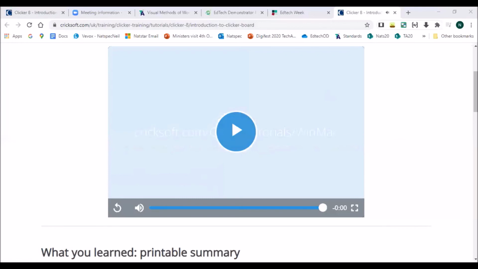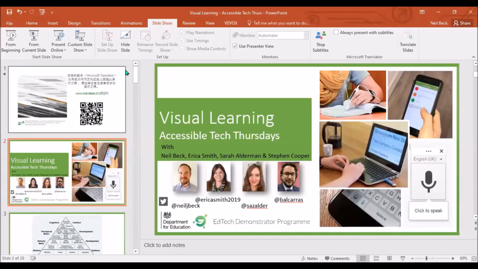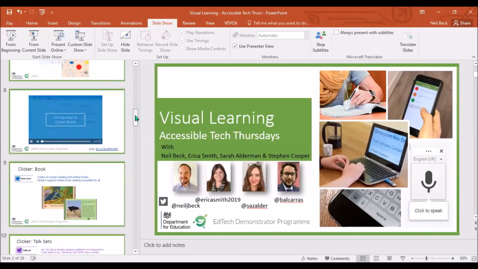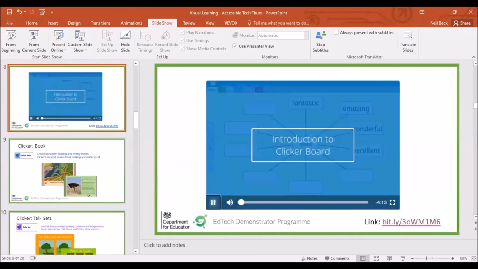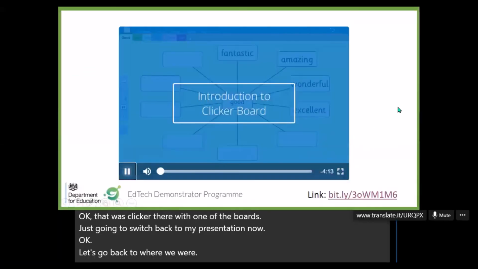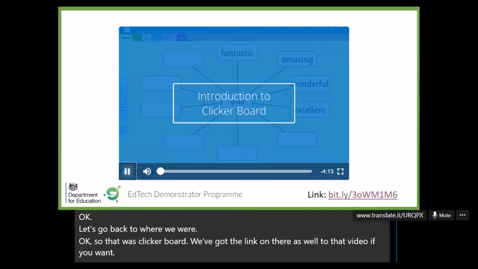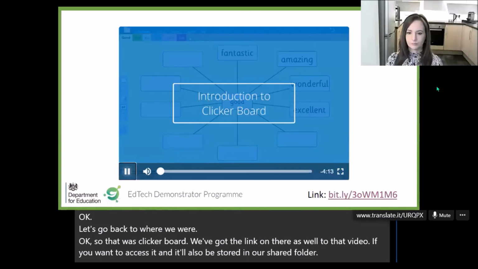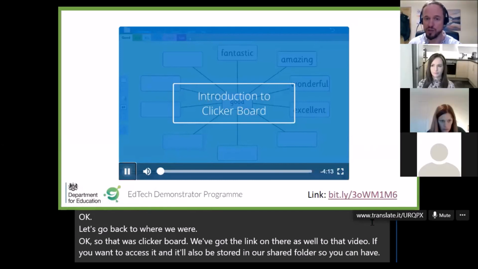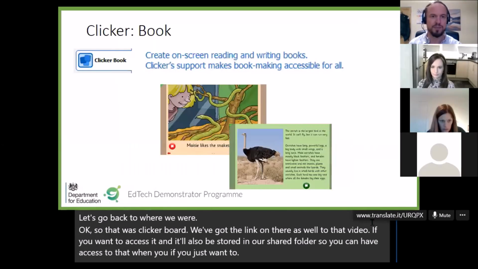Okay, that was a clicker there with one of the boards. I'm just going to switch back to my presentation now. Okay. Let's go back to where we were. Okay, so that was clicker board. We've got the link on there as well to that video if you want to access it. And it'll also be stored in our shared folder, so you can have access to that if you just want to see that video on its own.